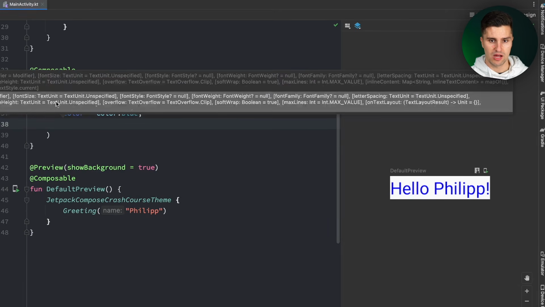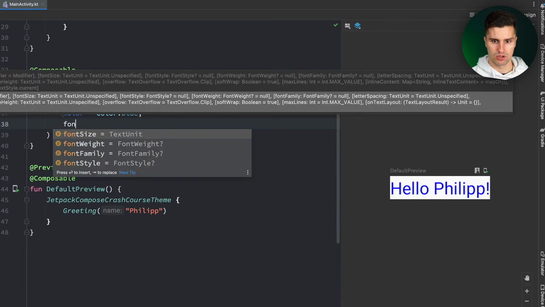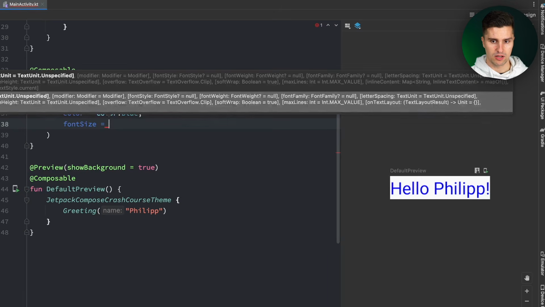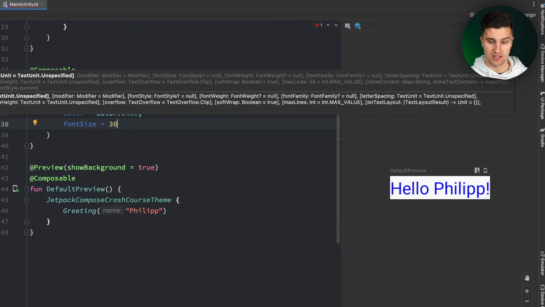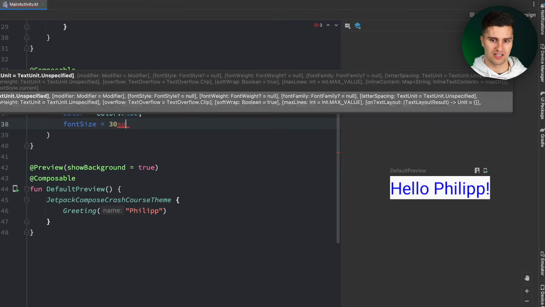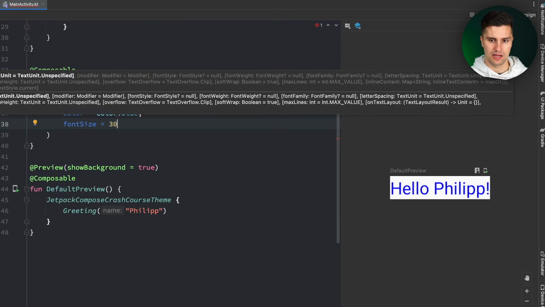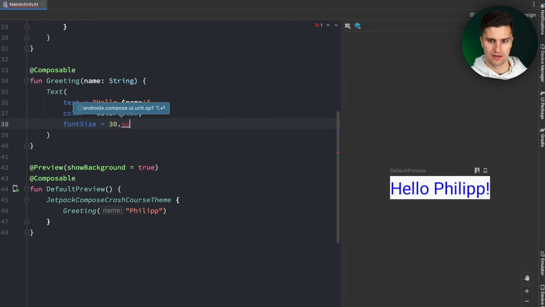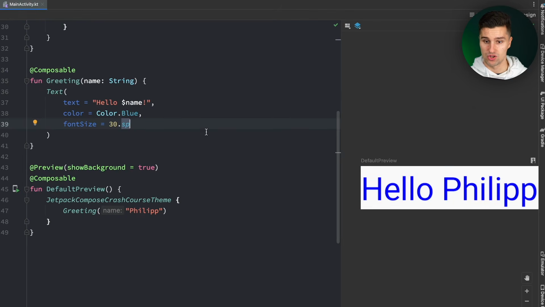But let's skip that for now and take a look at the font size. So we could simply specify a font size for that to make it bigger. Let's say 30 SP. How do we do SP here? In XML we did this, but in Kotlin we need to say 30.sp. And then we can hit Alt Enter to import that. And if we take a look on the right, now we have a much bigger text.